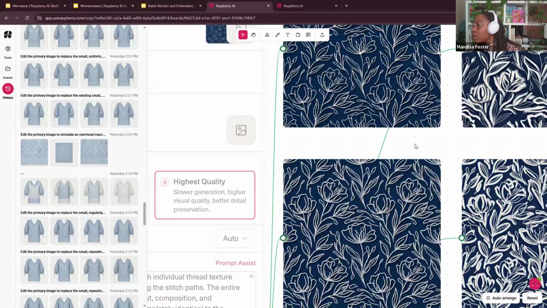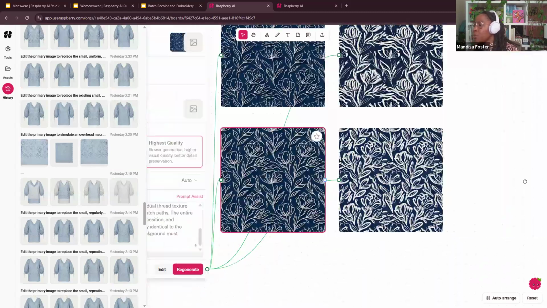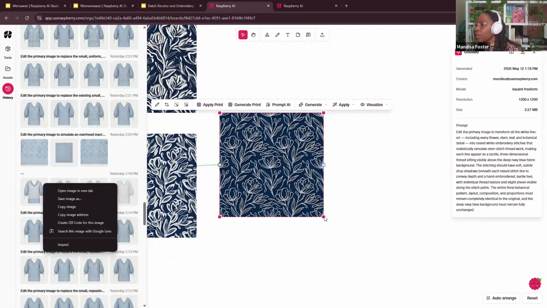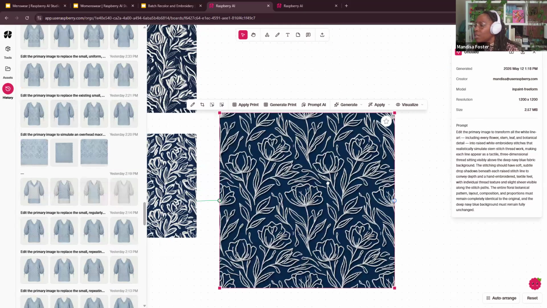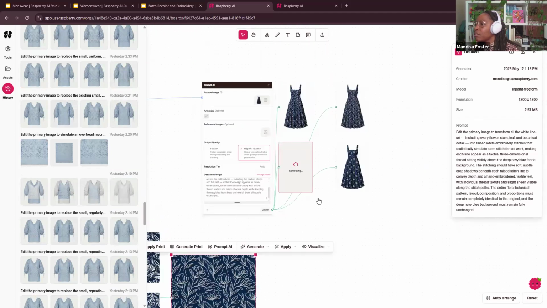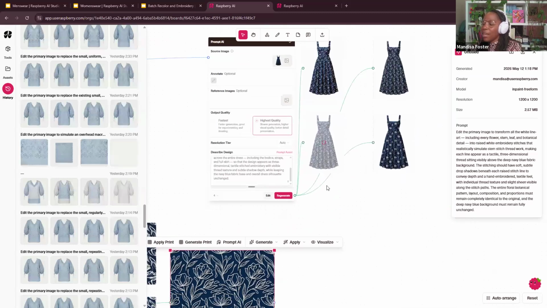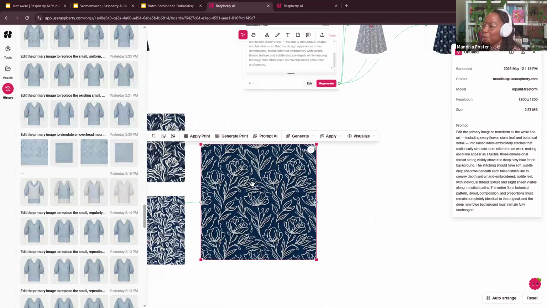Okay, let's see what we got. That looks so much better. Oh my gosh, thank you. Okay, this looks so much better. Yeah, because what we want is realistic line work embroidery. Let's see how this is turning out. That is also turning out so much better. Yay, we tried again. That worked out great.